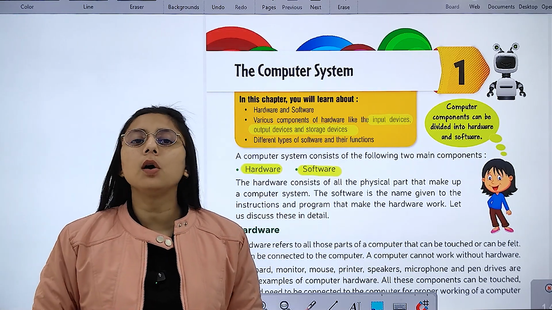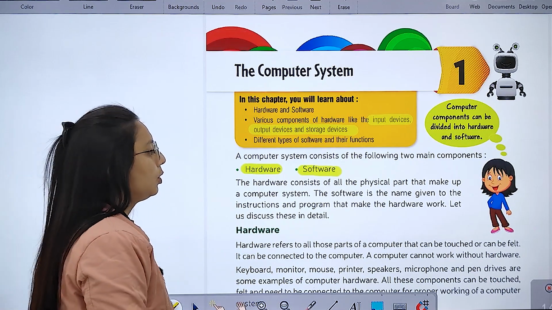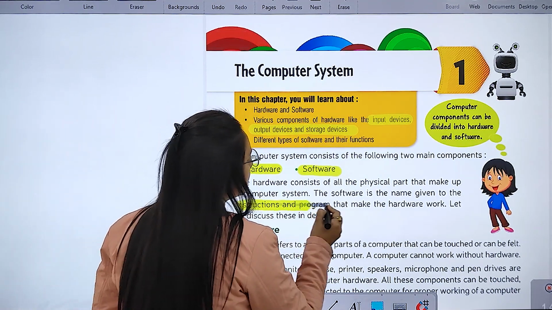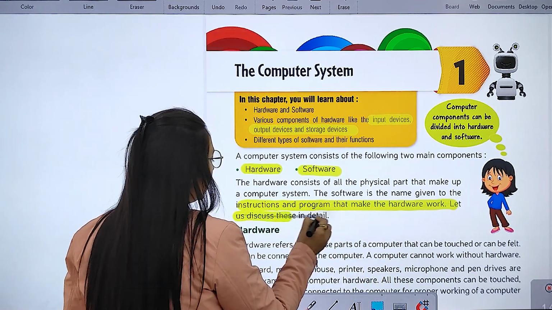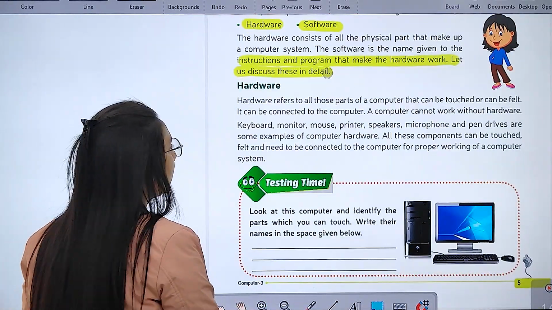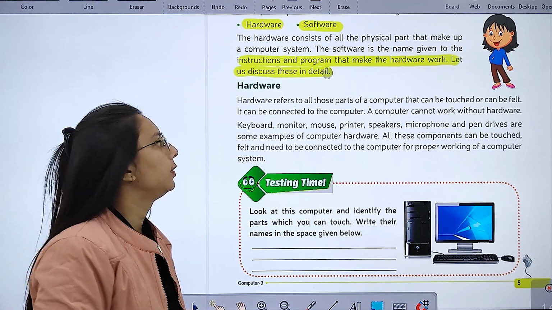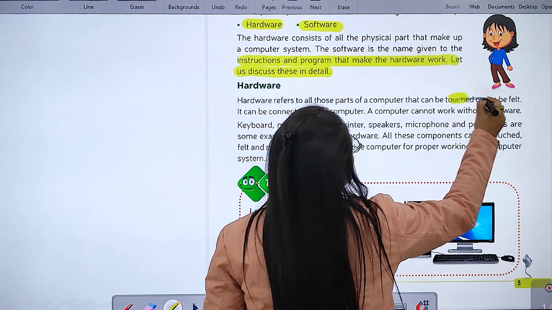Hardware consists of all the physical parts that you can see as well as touch. Software is the name given to the instructions and programs that make hardware work. Let us discuss in detail. So first is hardware. What is hardware? All those parts of the computer that we can touch or feel are called hardware, right?